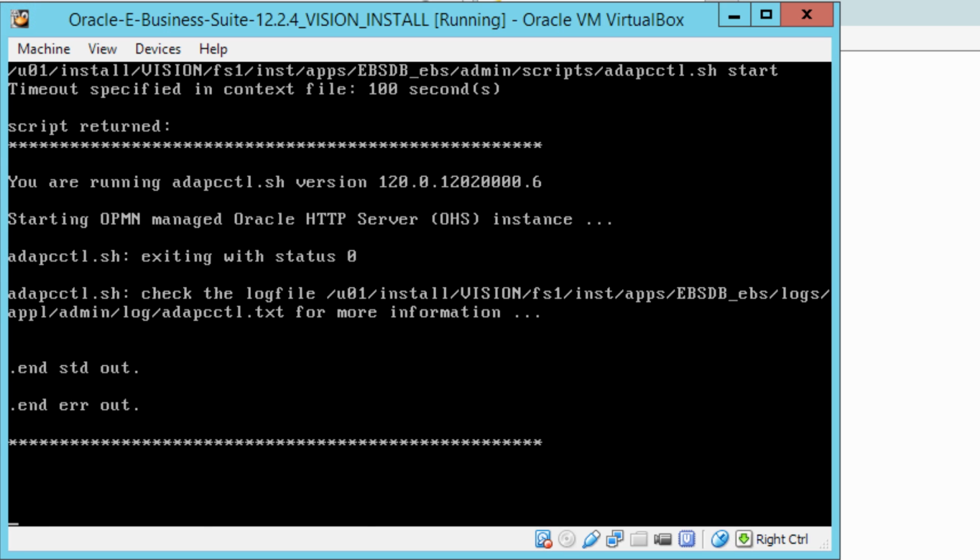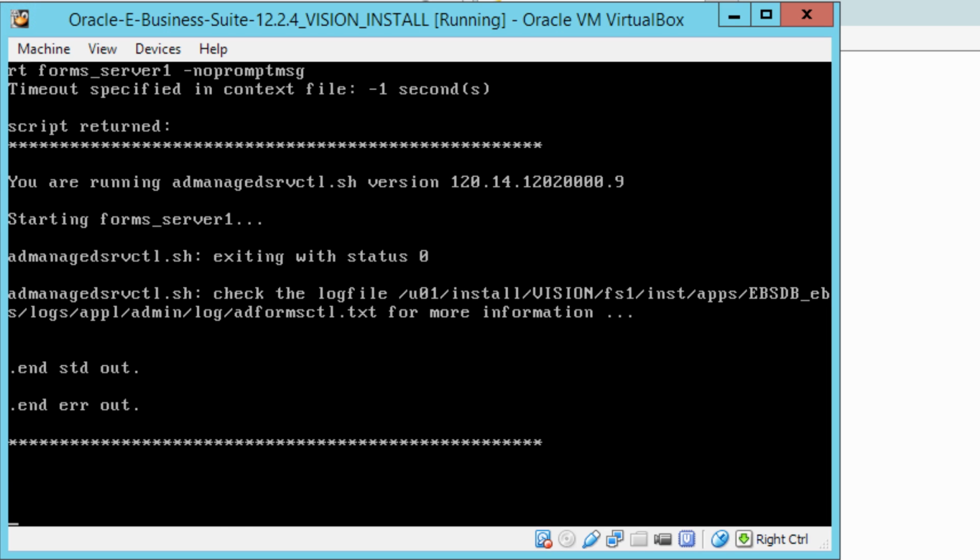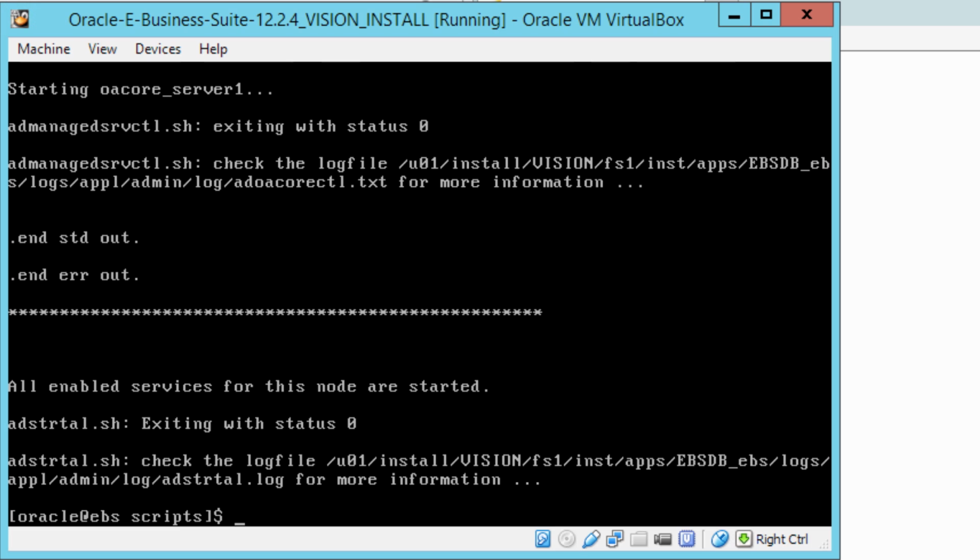And what we'll do once that's started, I'll then go into the host machine and set the host file, where we should then be able to log into the server once completed. Starting the WebLogic admin server. So it's starting the forms server. Now that the server is actually started, let's go in and have a look at some of the config that we need to do.